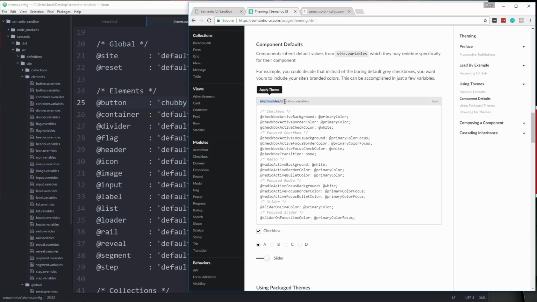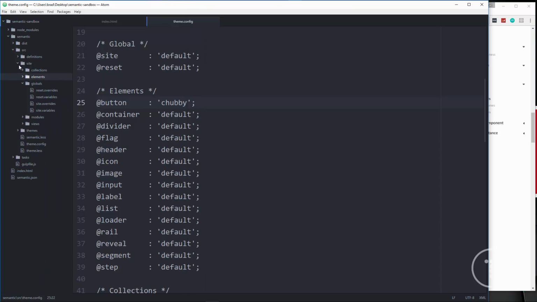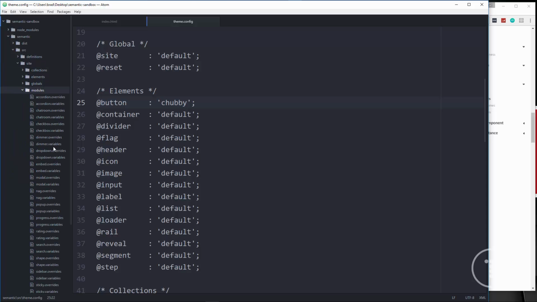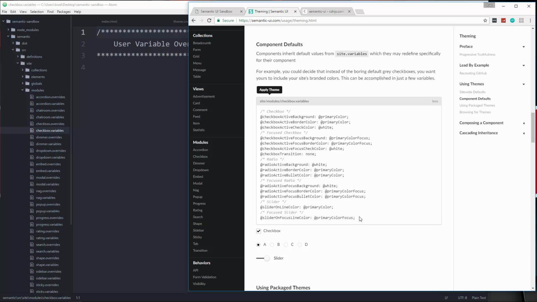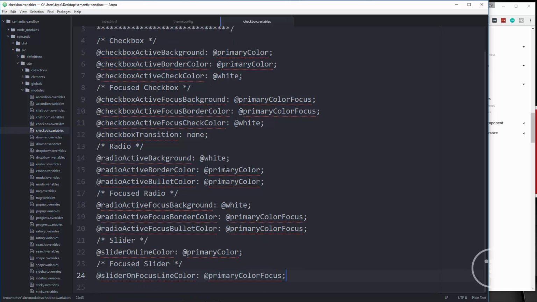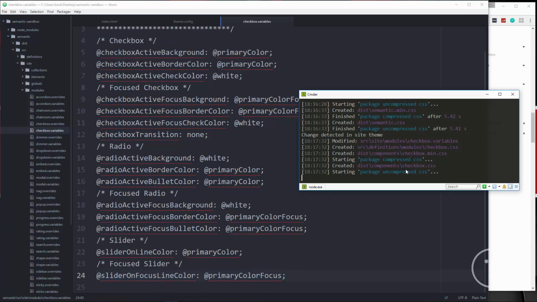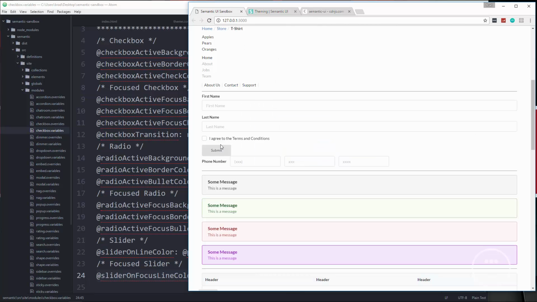So if we go to site modules, checkbox.variables, there's an overrides and a variables for every element. Overrides is if you want to override the actual class. Variables is if you want to change the variables. So what we're going to do is grab this and paste it right in here, and we'll save it. And we have Gulp watch running, so that's going to recompile it. And what this will do is change the background to a blue and change the check to white. So if we go back here and check the box, you can see we have blue with a white.